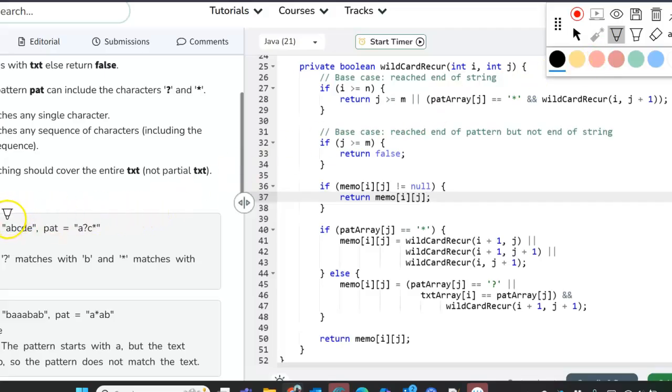And we'll use this example. So we'll start out here. Okay, the first character in each string. All right, we'll check for the pattern array being an asterisk. It's not an asterisk. In which case we go down here and we say, is the pattern array equal to a question mark? And the answer is no. Are the two characters equal in text array and pattern array? And the answer to that is yes.